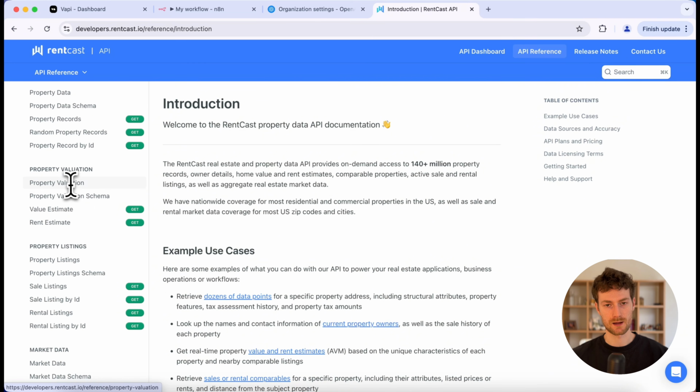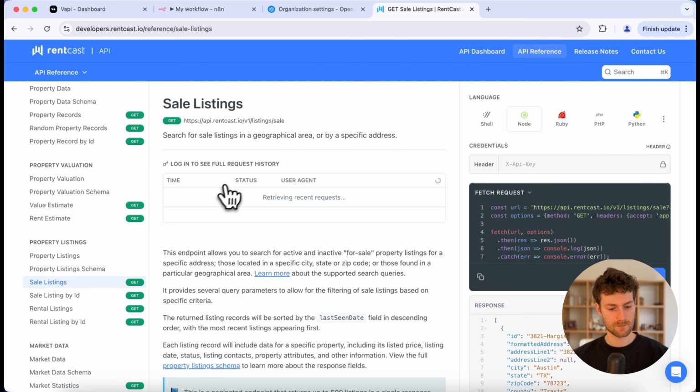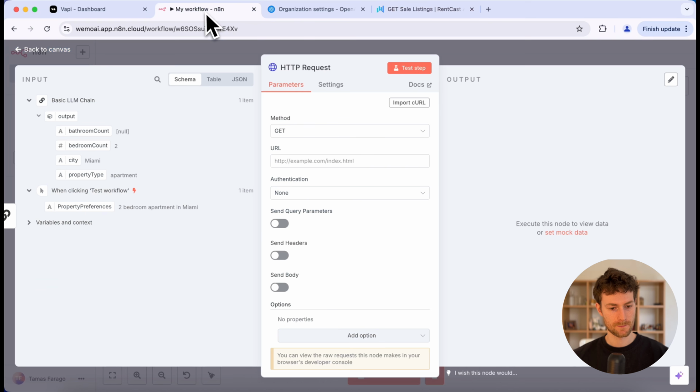So we can just say how many bedrooms we have, how many bathrooms, and it will return us the price. But today we are not going to touch that. What we will use is the sale listings, but you can also use the rental listings depending on your needs. So I'm going to open this and we will see the endpoint. So let's copy this and we can paste it into our HTTP request node.